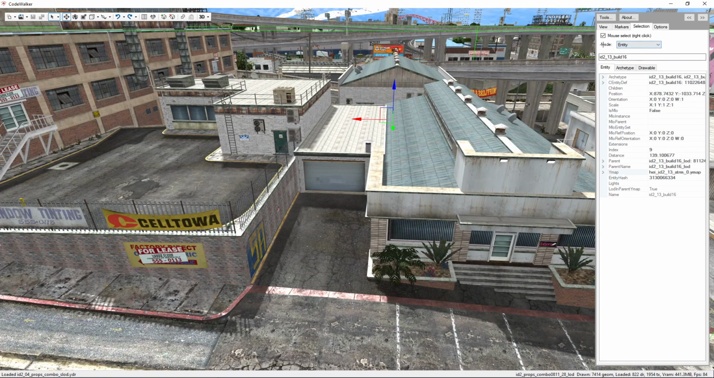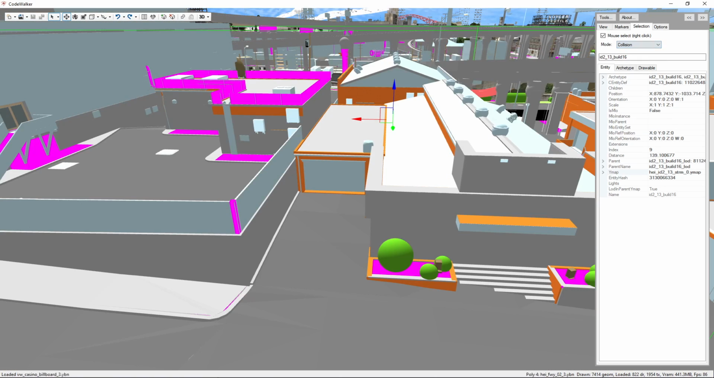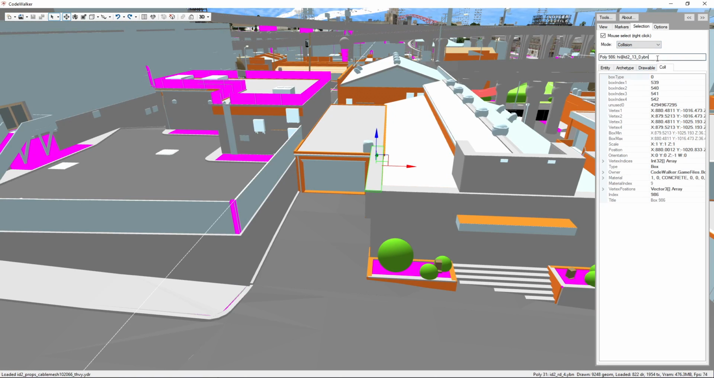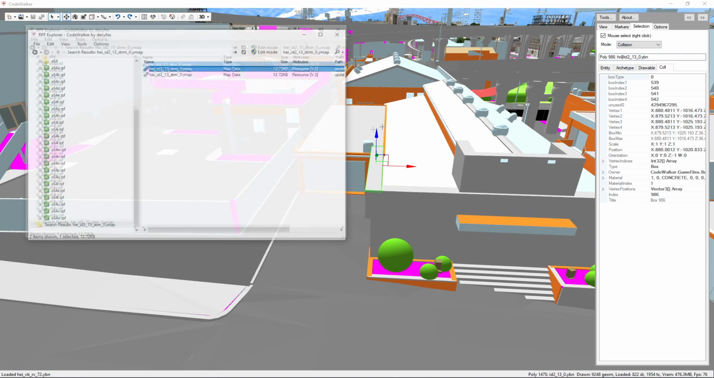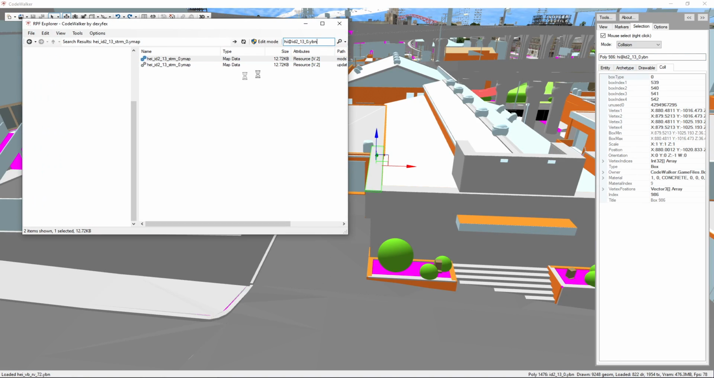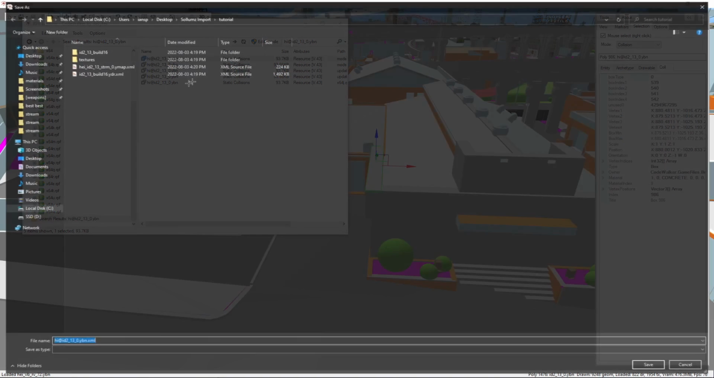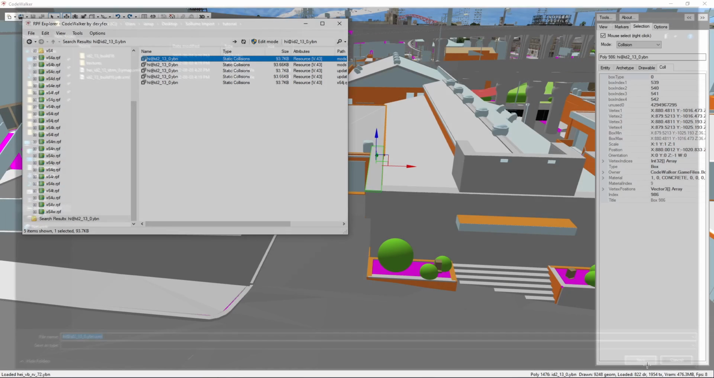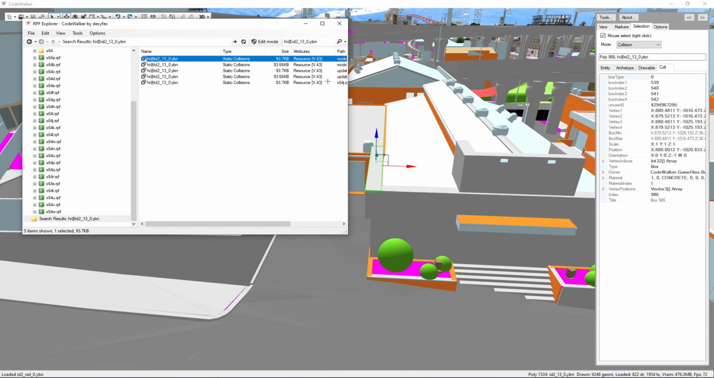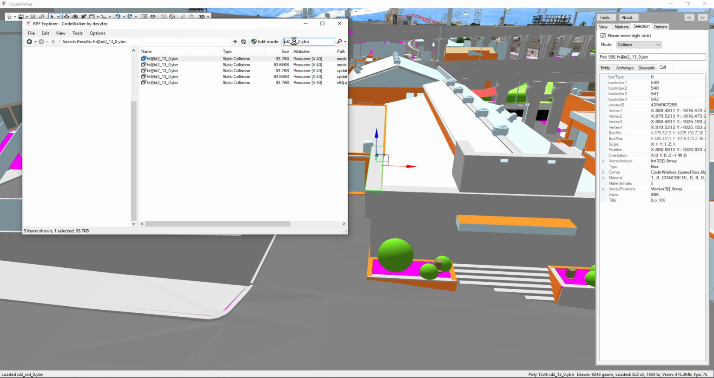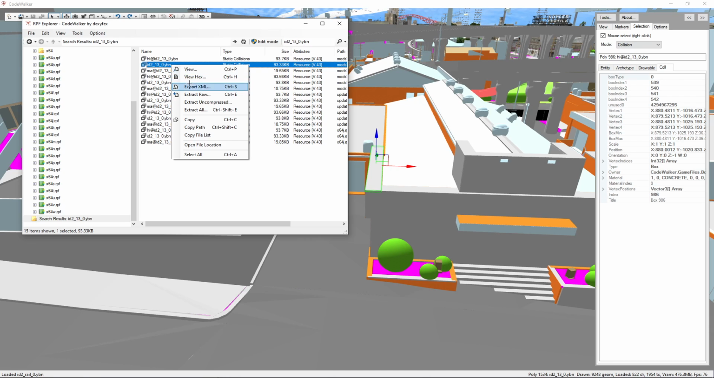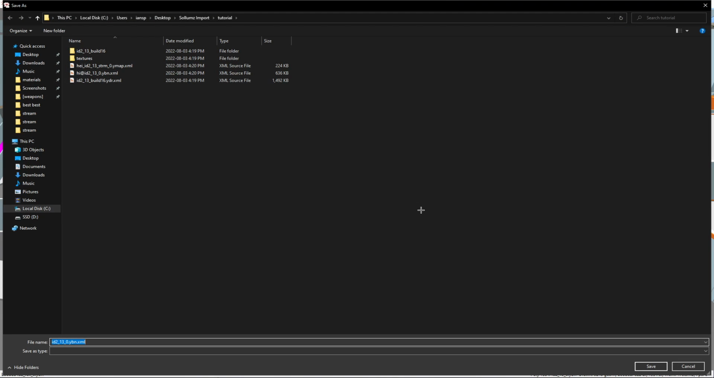Next, go to the mode selection, change it from entity to collision, select any of the collision boxes, and copy the name of the collision file. Search it and export. Make sure you get both high and normal version of the collisions. One is for player collisions and one is for bullets, so make sure you get both.